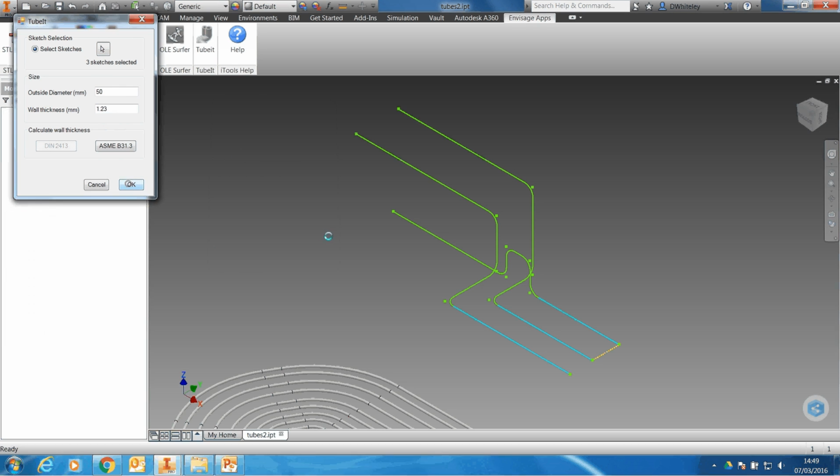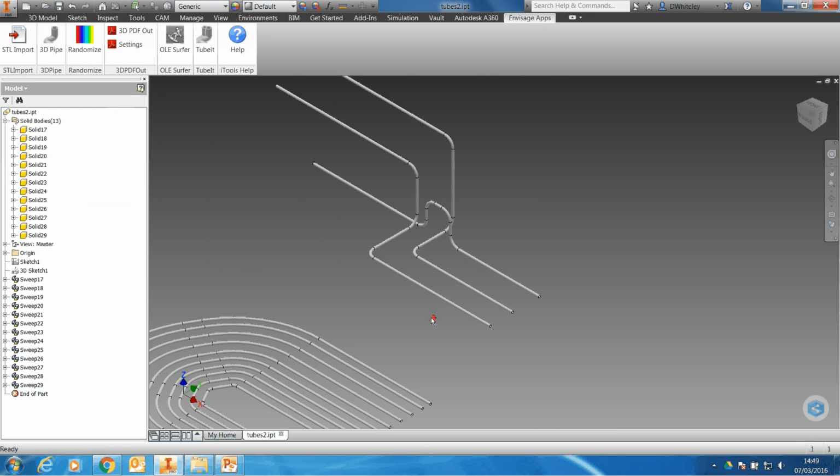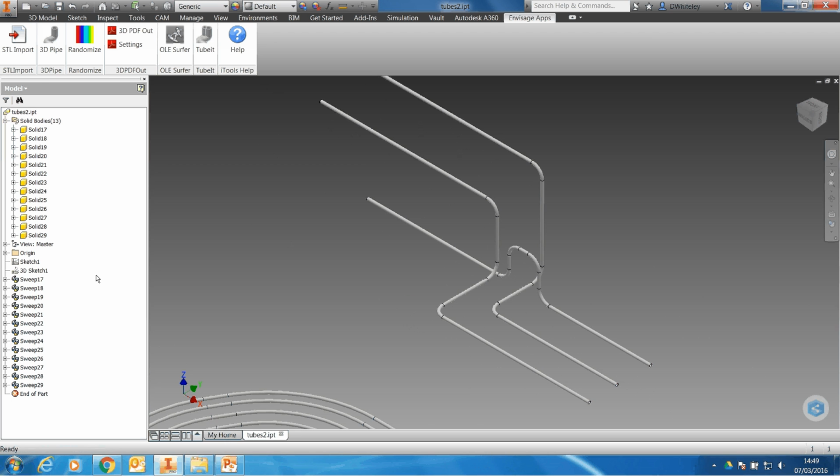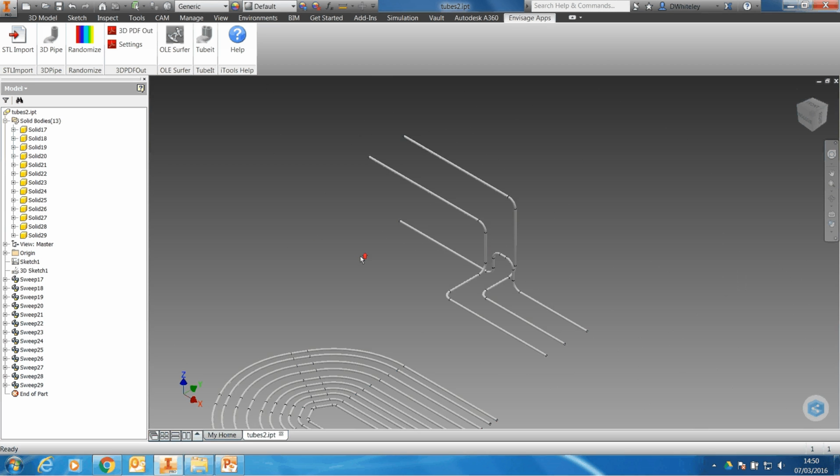Click on OK. And that adds the tubing to our 3D sketch. And again, the one 3D sketch contains three paths, and these are added as separate bodies in our multi-body part. Again, we can just push this out to an assembly should we wish.